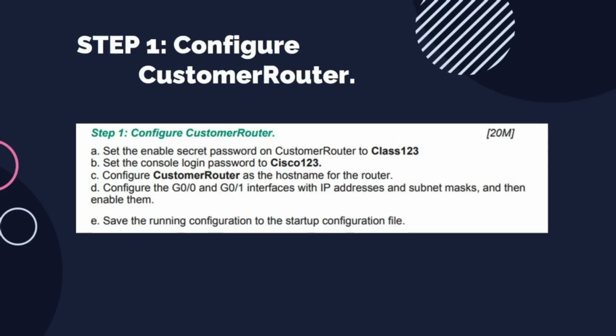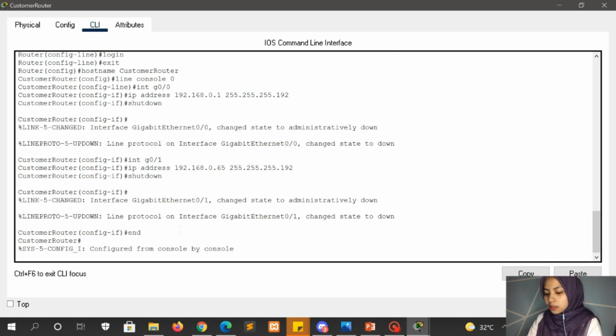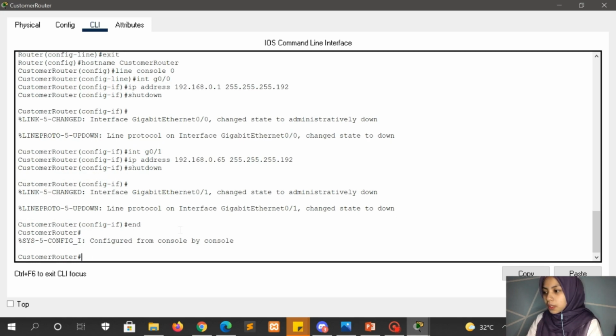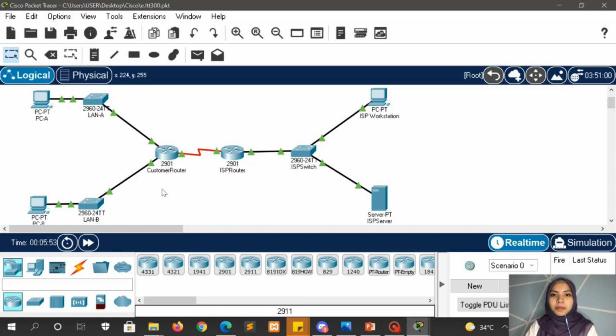Last but not least, for step 1E, save the running configuration to the startup configuration file. We need to type it in our CLI. For the E question, we need to type copy running-config startup-config. Then click enter 3 times. So now I will pass it to my friend to continue for step 2 and 3.